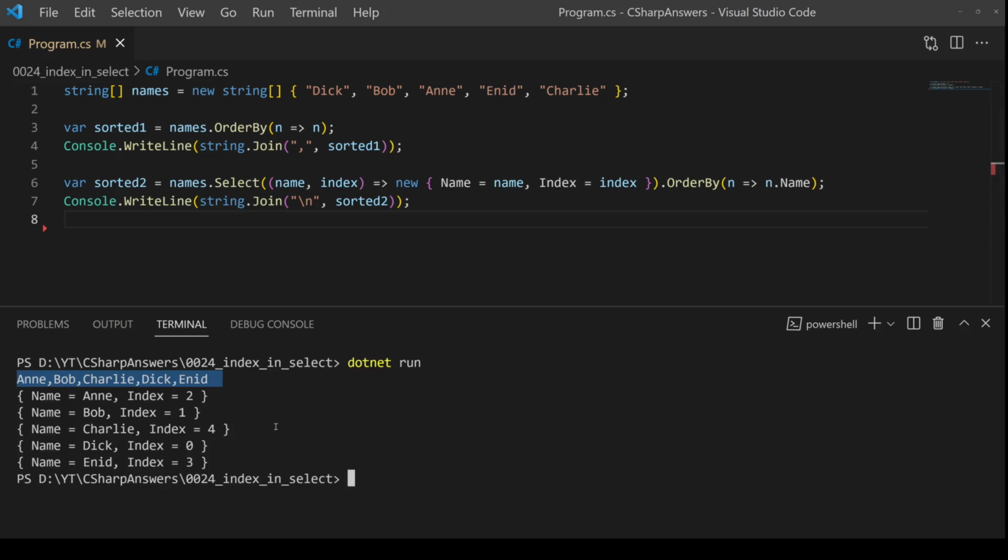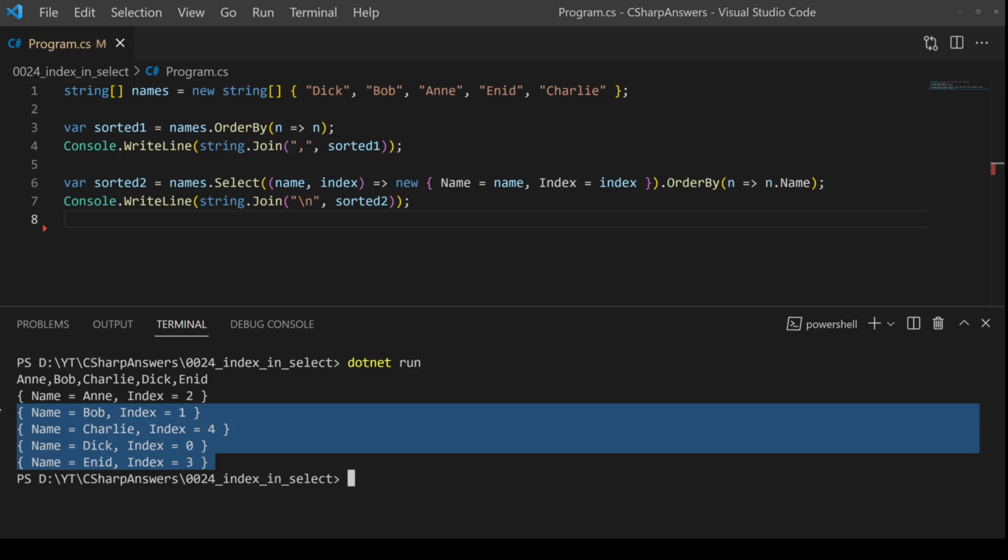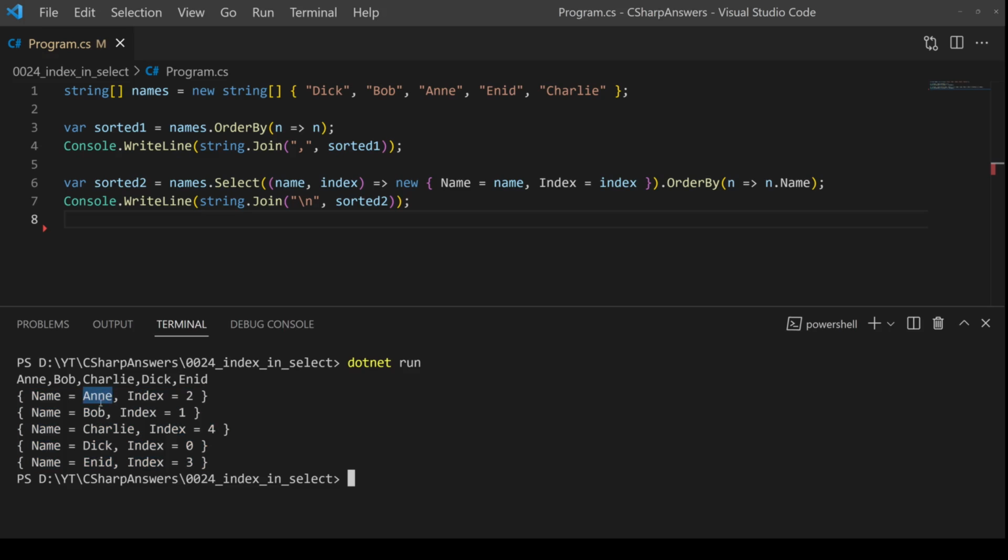So the original order by gives it in alphabetical order, and our special version also puts in alphabetical order, Bob, Charlie, but it also gives us the index of where it was in the original list. For example, Dick, the original index was 0, as indeed we can see here, it's the first item in the list, but it's the second to last once it's been ordered.